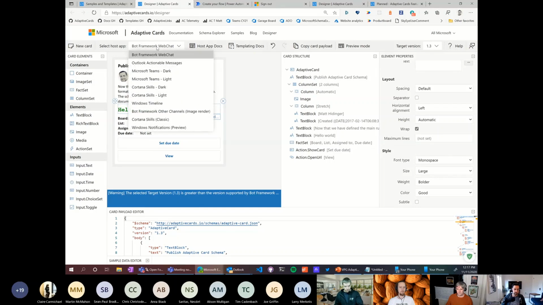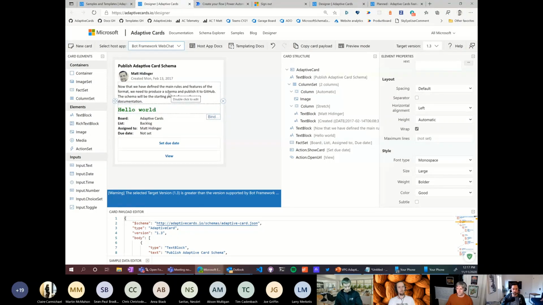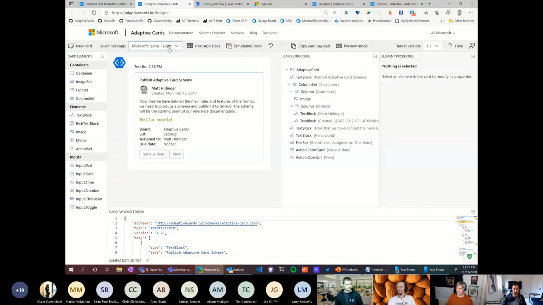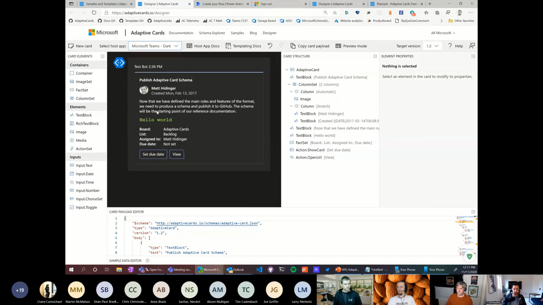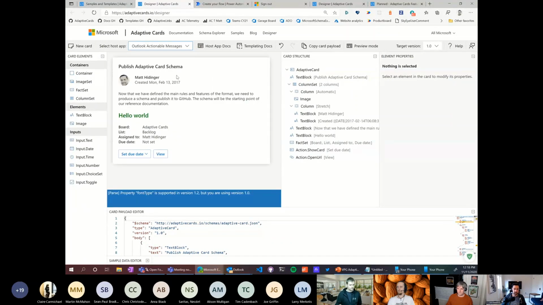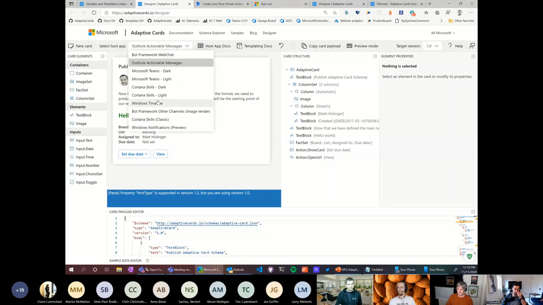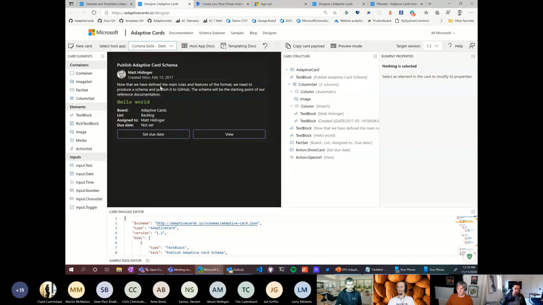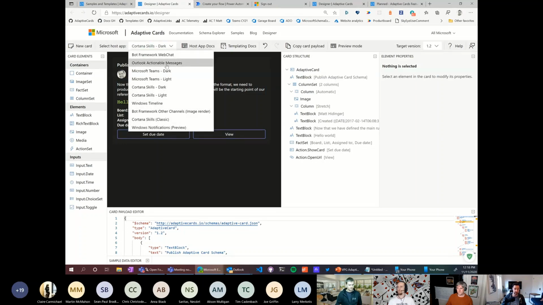And you can use this dropdown to preview what this card would look like in different apps. So if you click on Teams, you can see what this card would look like in Teams Light. You could see what this card would look like in Teams Dark, perhaps as an Outlook actionable message, that's in Outlook, or even a Cortana skill. Hopefully you kind of get the point. The point is, you shouldn't have to necessarily worry about all this, but you can at least see how your card is going to change. And sometimes they do change somewhat significantly.